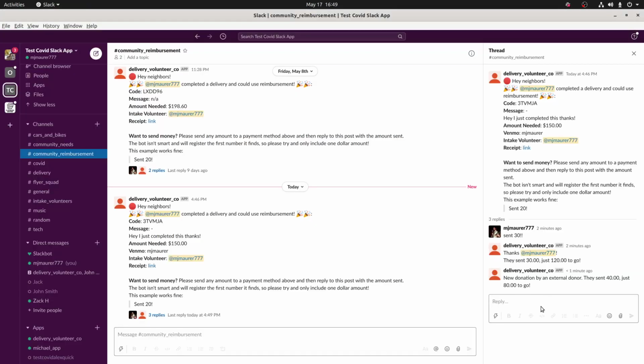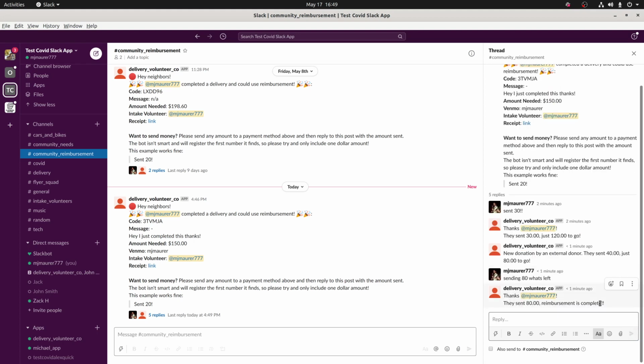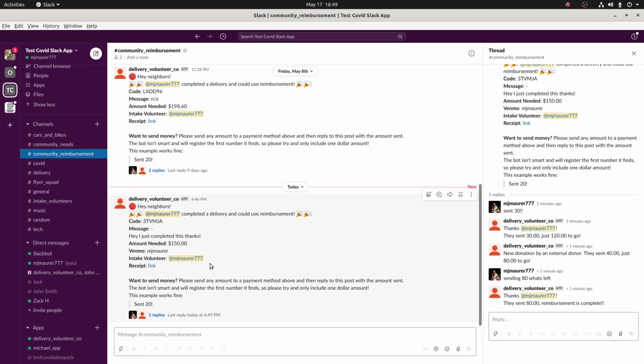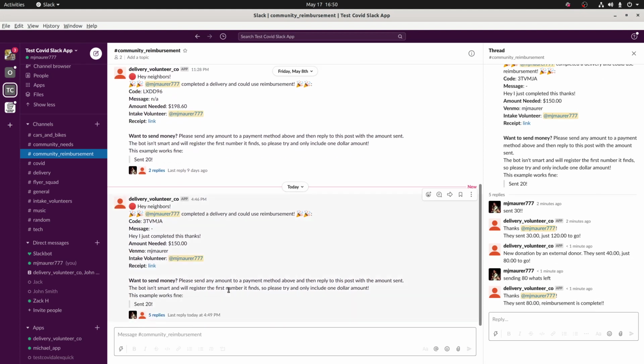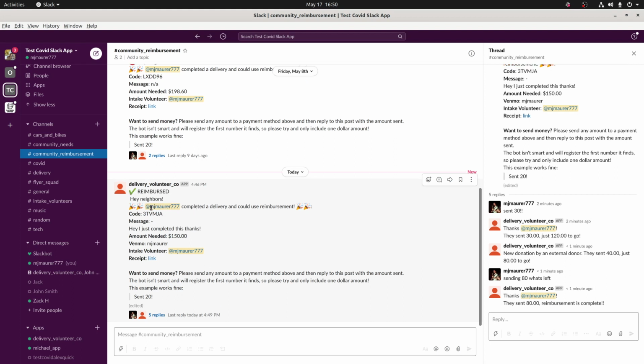And then once it's totally complete, sending 80, what's left? Okay. Reimbursement is complete. And give it a second. It should also mark this as a green check mark. That might be what's broken, actually, in staging. I remember there was something going wrong. But in the, oh, nope, it does work. Reimbursed, cool. So this covers all of the Slack functionality. Let's talk about the web app.